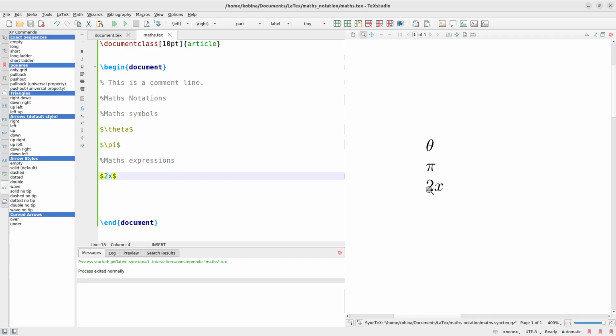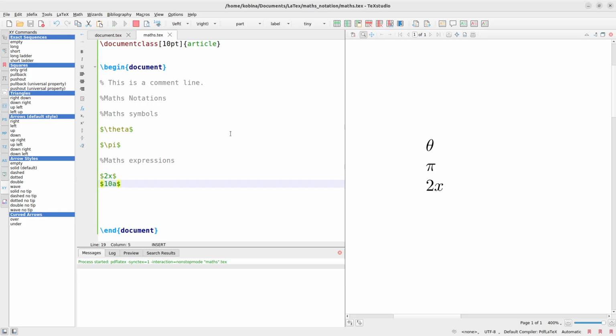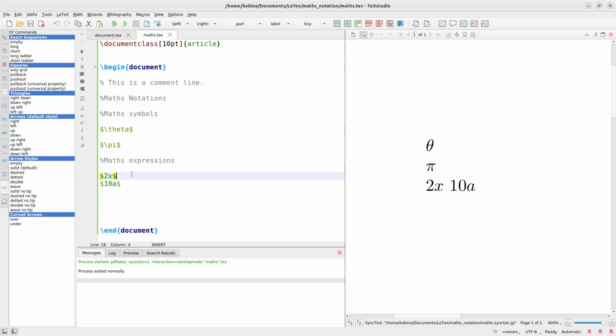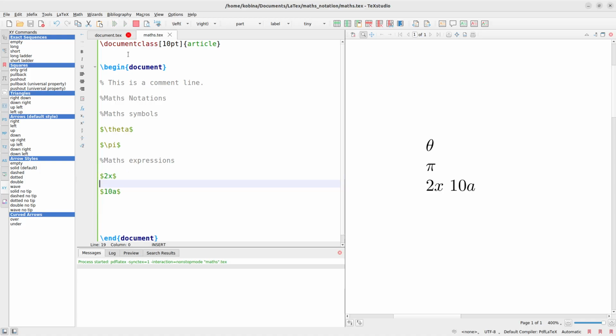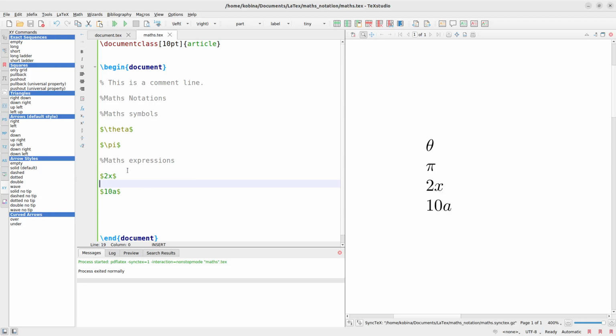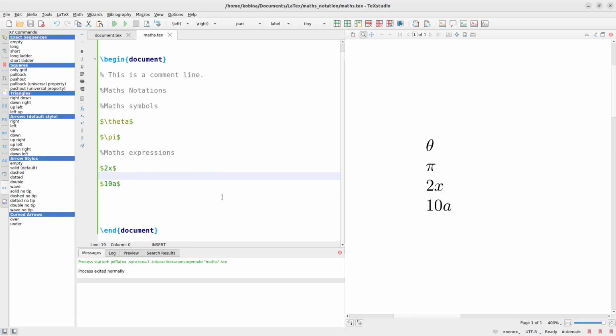So you see 2x here. Nicely done. Let's say 10a. You have it here. Now I'll just bring my new line here. You can also put several on one line, which we'll look at when we start the math tutorial in detail. That will also be another video, by the way. So that's what we have.